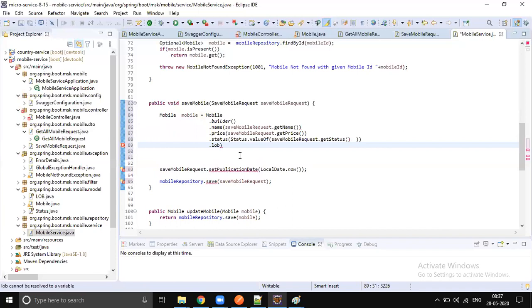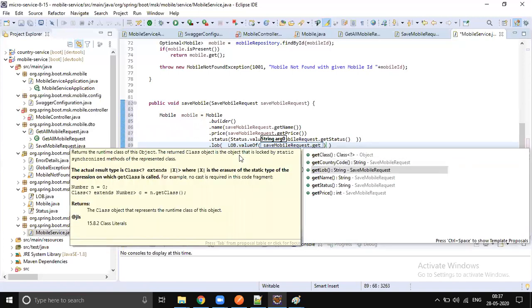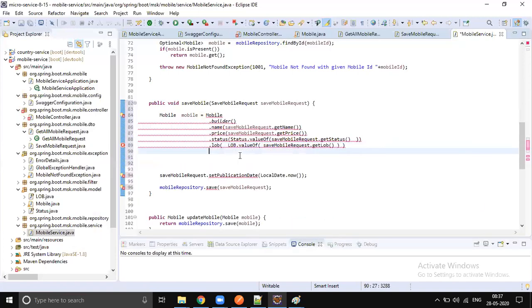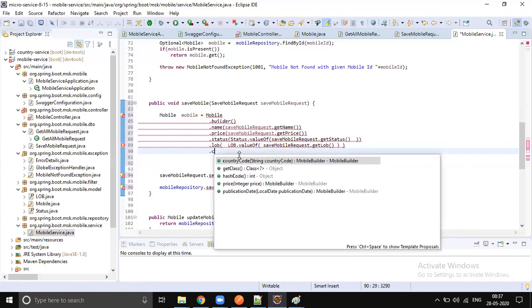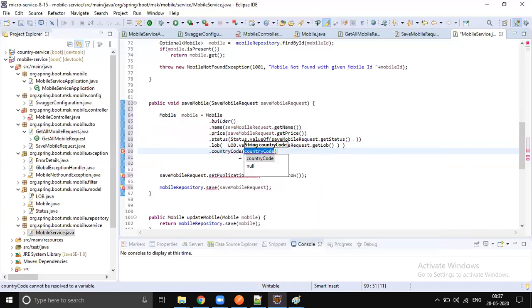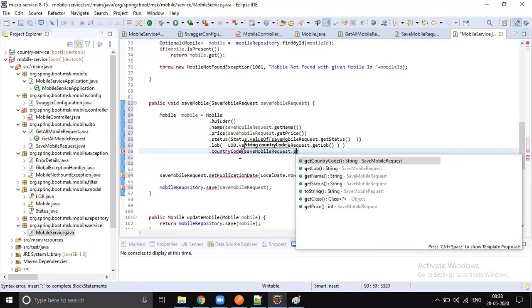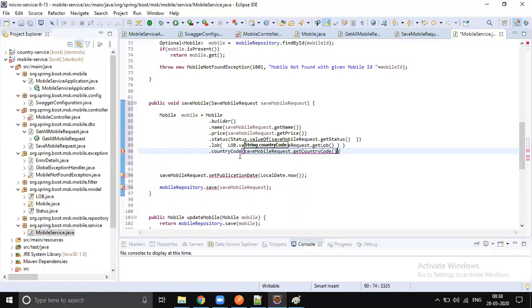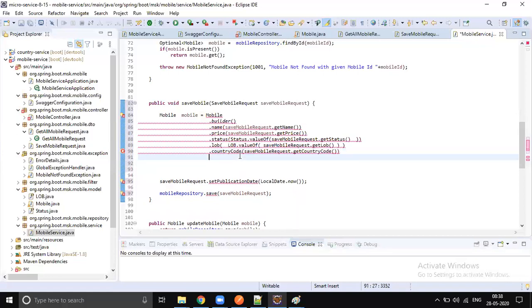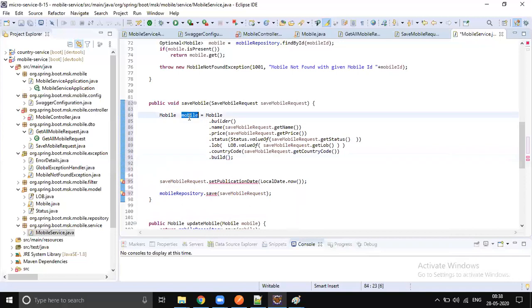Again, LOB is an enum like status. So let's use LOB dot valueOf. From the front end, we will get a string. So we populated name, price, status. Let's populate the last one, country code. Let's take it from the request. And finally, build. You got the mobile. Good.